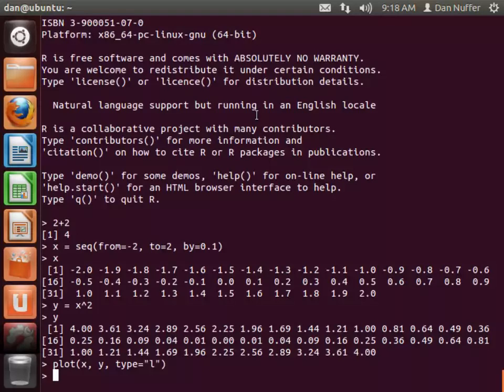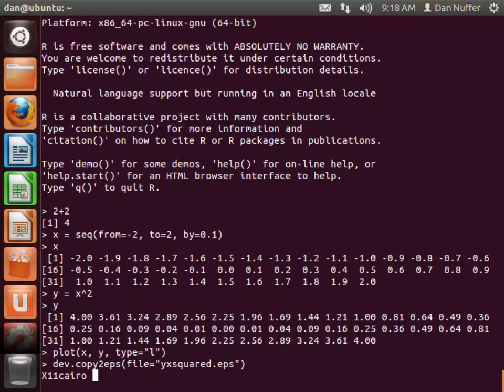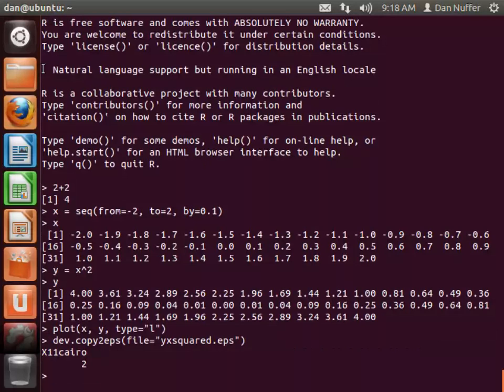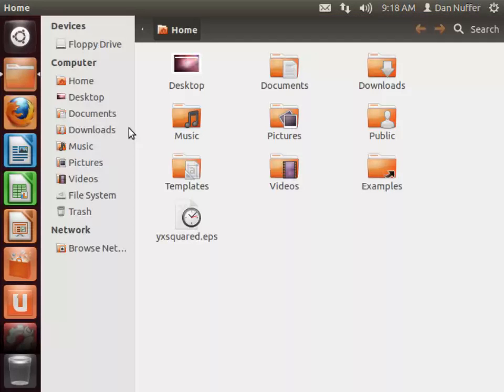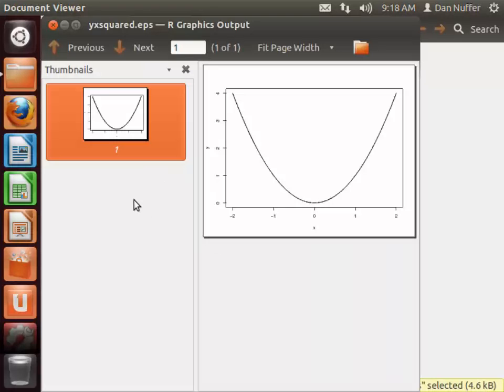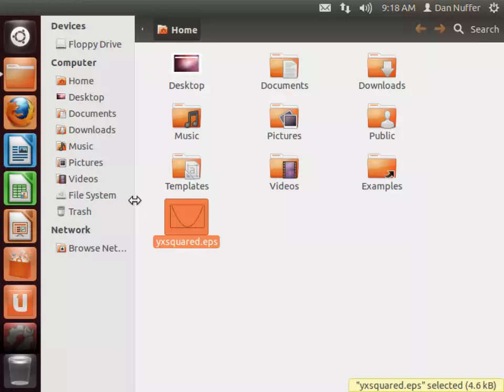Now we want to copy that, or write it, to an EPS file. EPS is Encapsulated PostScript. So we use this command dev.copy2eps, and we say the file name is yx squared.eps. So now we can look in our home folder and see our graph. This can be bigger if you want.